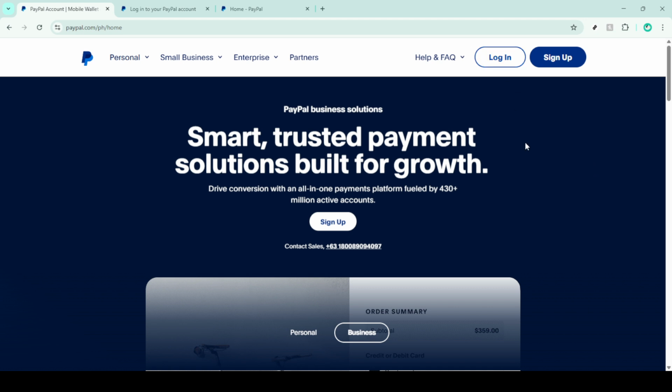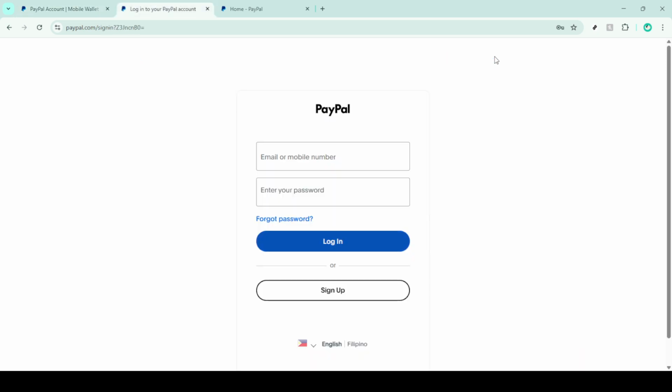Once the homepage loads, look for the Login button. It's usually located in the top right corner. Click on it and this will take you to the login page where you'll be prompted to enter your credentials. Type in your email address associated with your PayPal account and then your password. Finally, click on the Login button again to access your account.